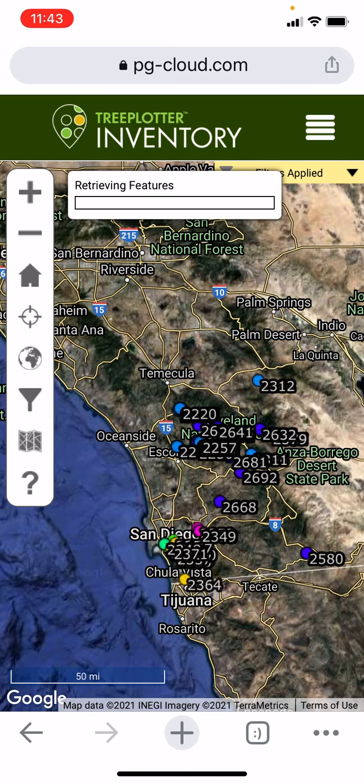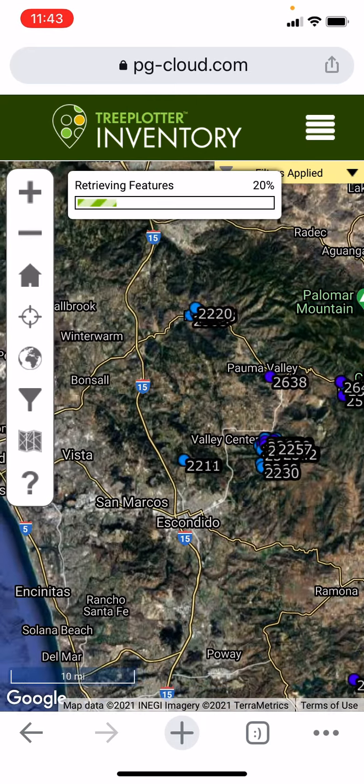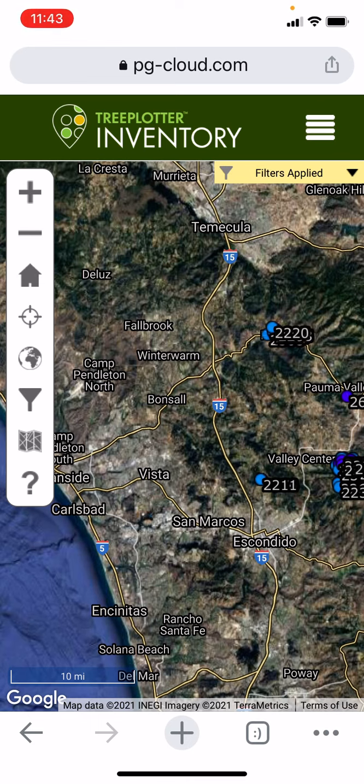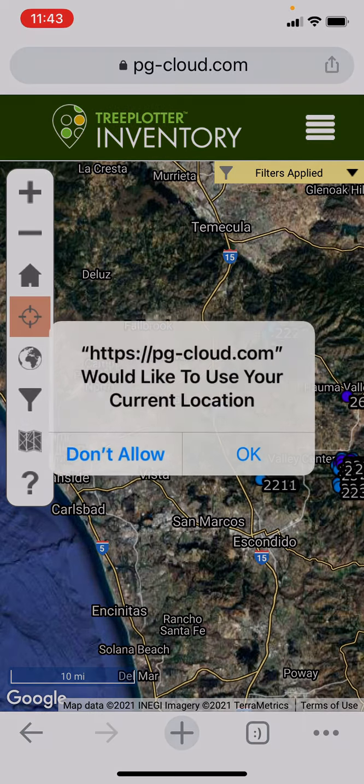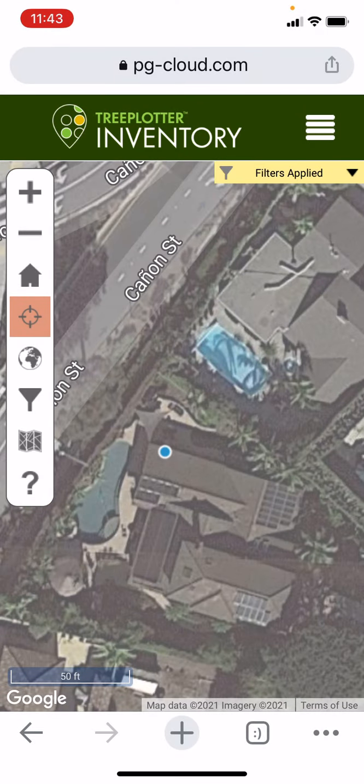So we pretty much just want to go to a tree and get the information. I'll walk you through that in a second, but before that I wanted to show you this feature. There's a crosshatch button on the screen. It's the fourth one down on the left. If I push that button, it'll ask me if it can use my location, which of course I need to say okay for. And then it will show a dot showing exactly where I'm standing.